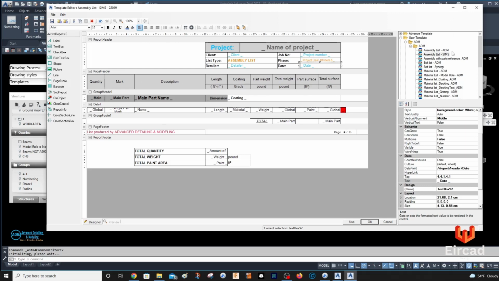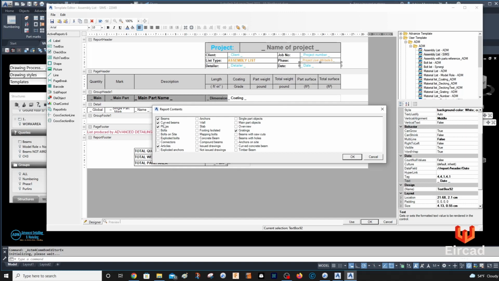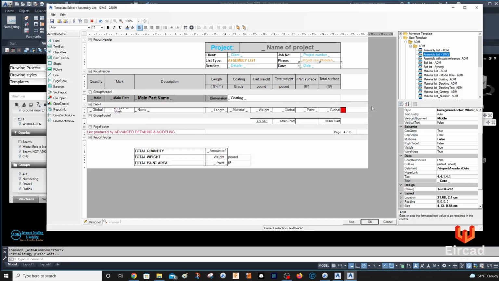Basically, if you want to see what's controlled in the material list, go to report contents. You can see it's going to include plates, beams, curved beams, so you can add whatever you need here, bolts, whatever you want in here. So that's another thing I'm not going to get into because there's plenty of videos out there on it.